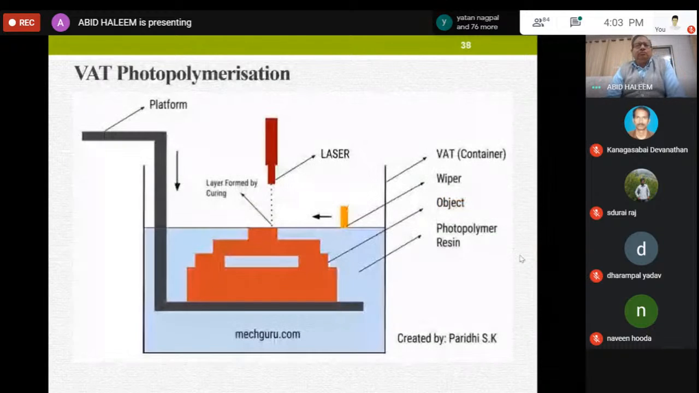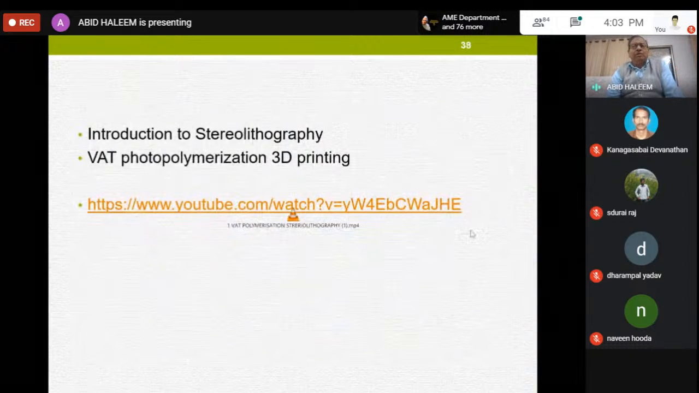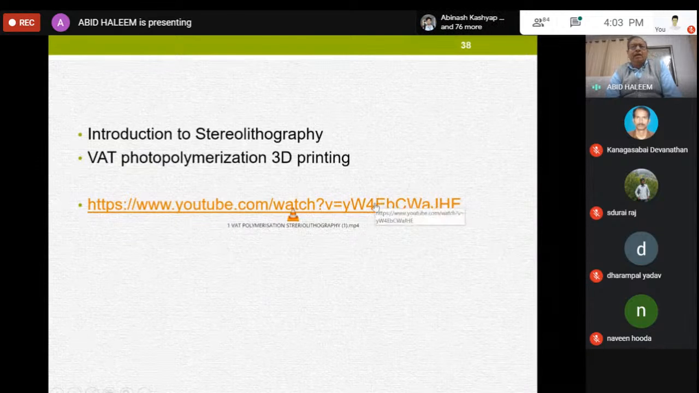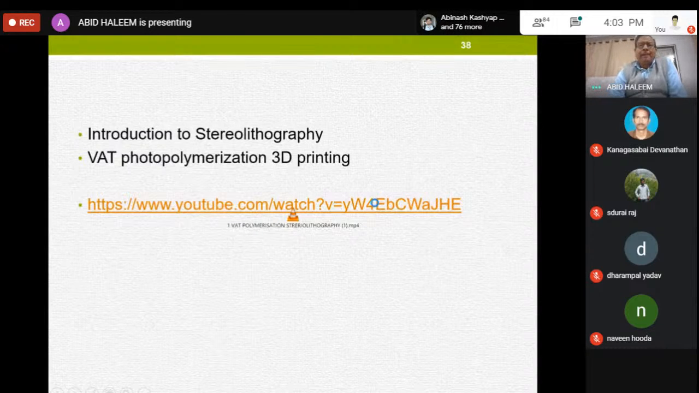Stereo photo, this is something I just want to show you.